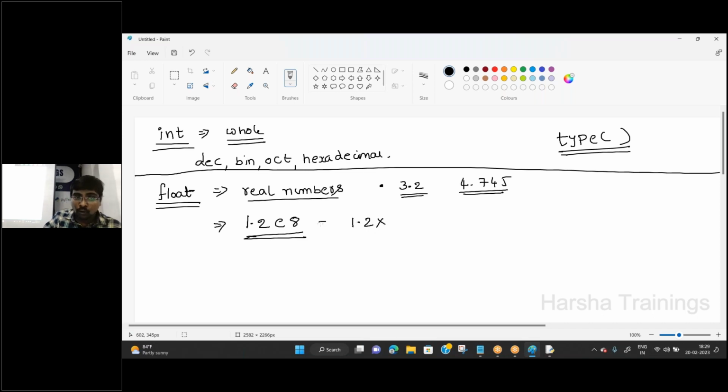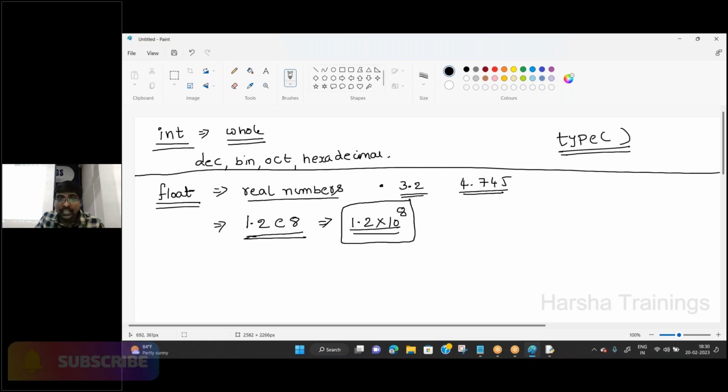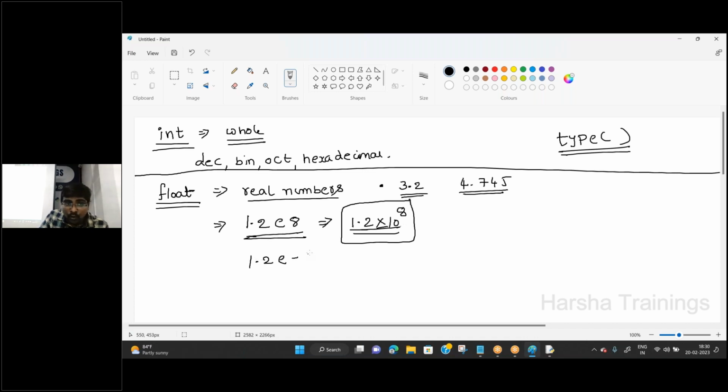1.2 into 10 power 8. Suppose if you have a floating point number like this, instead of writing this statement, simply you can write this one. Suppose 1.2 e minus 8. What is the answer? 1.2 into 10 power minus 8.